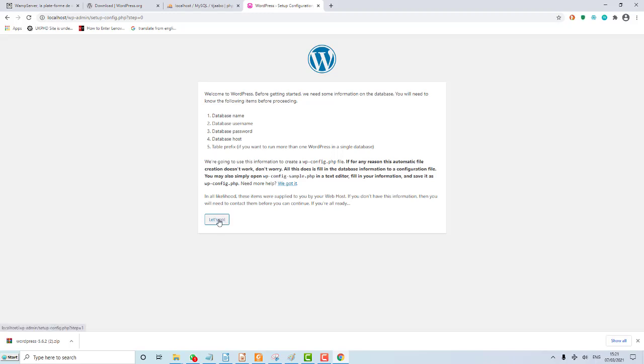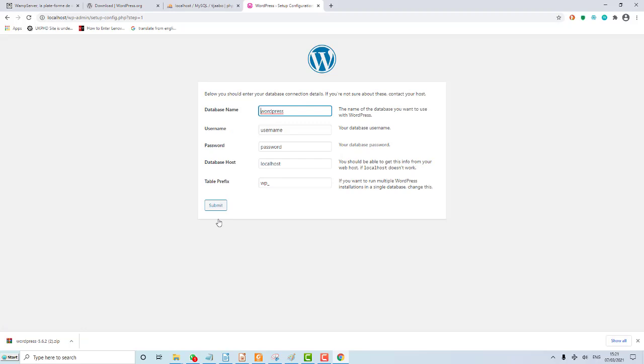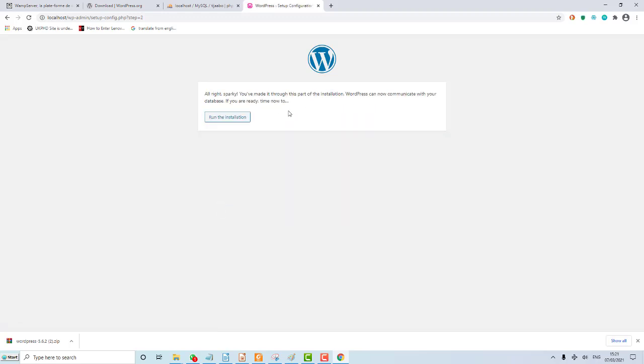All of these things, since we are going to install on our computer, remember what we have done. The database name we gave was, remember, Tijabo. Username is root, and there is no password. Since we are doing it on our machine, this is what you're going to do. So hit enter. All right, you have made it through this part of the installation. WordPress can now communicate with your database. Okay, run installation.